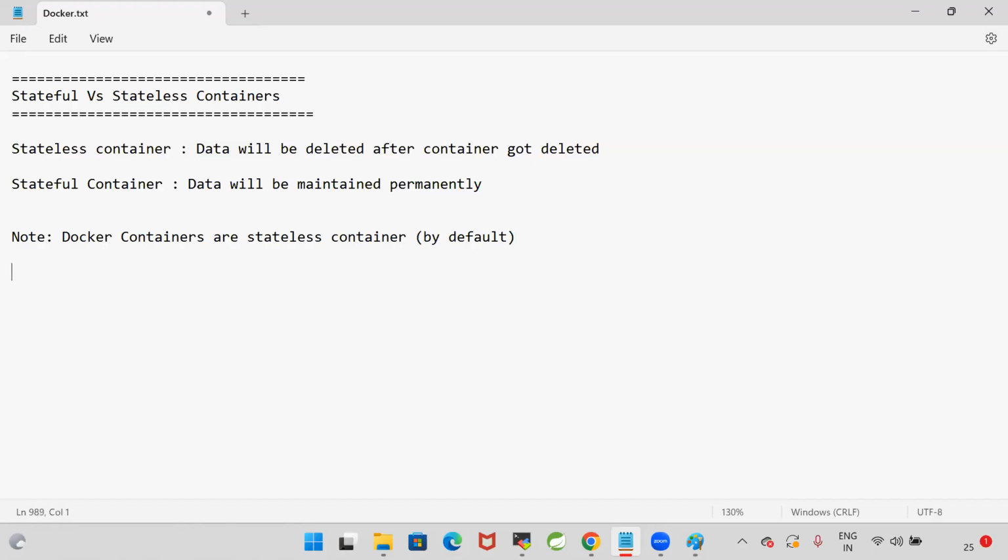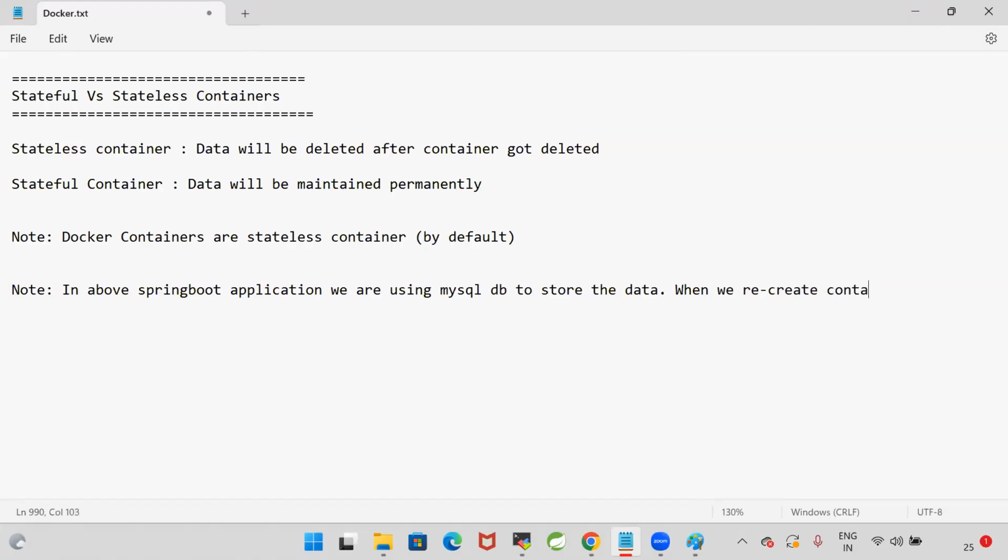Right. In the above Spring Boot application, we are using a MySQL DB to store the data. When we recreate containers, we lose our data. This is not accepted in real time.